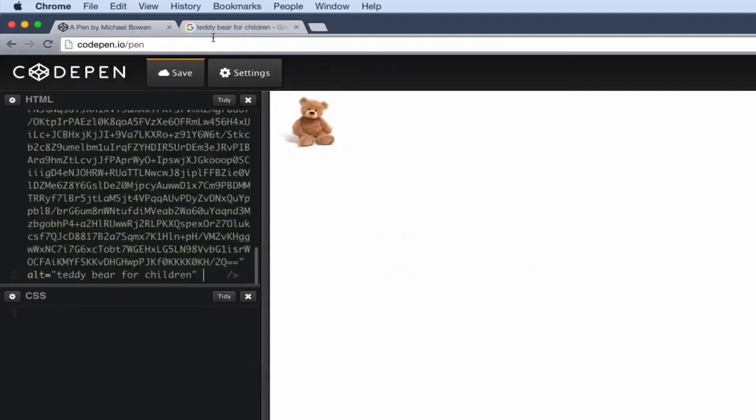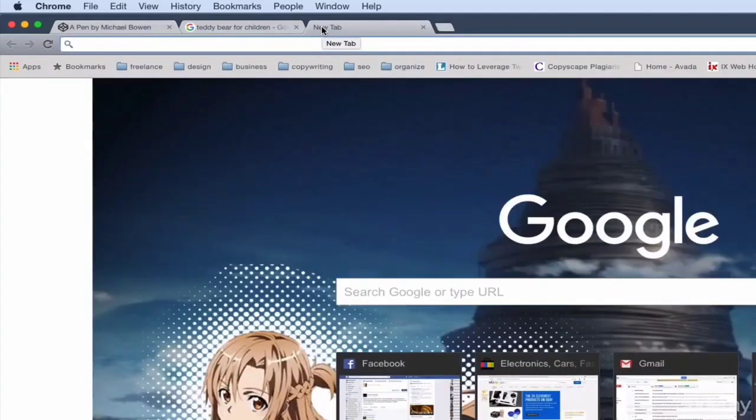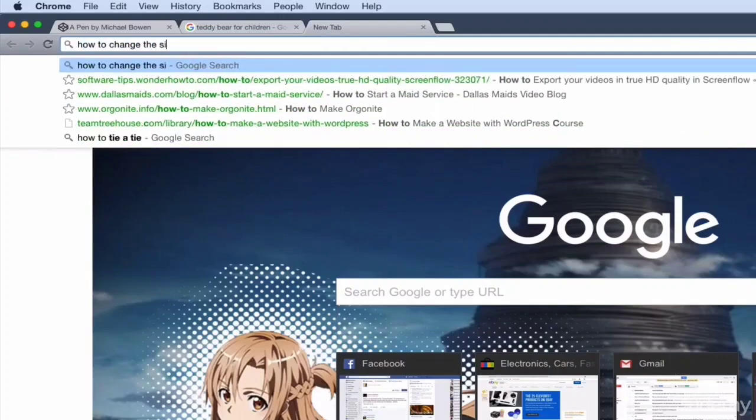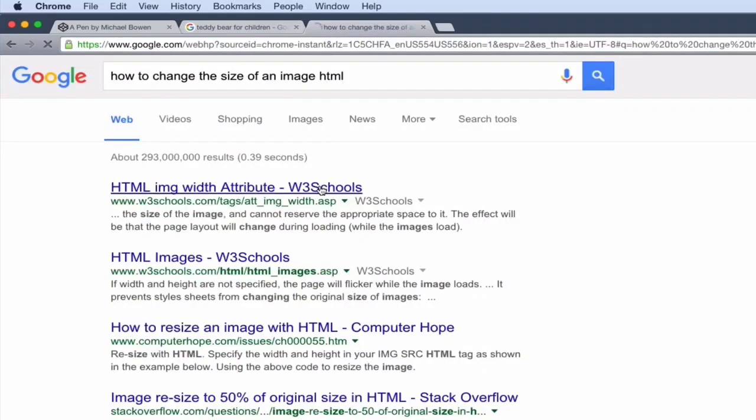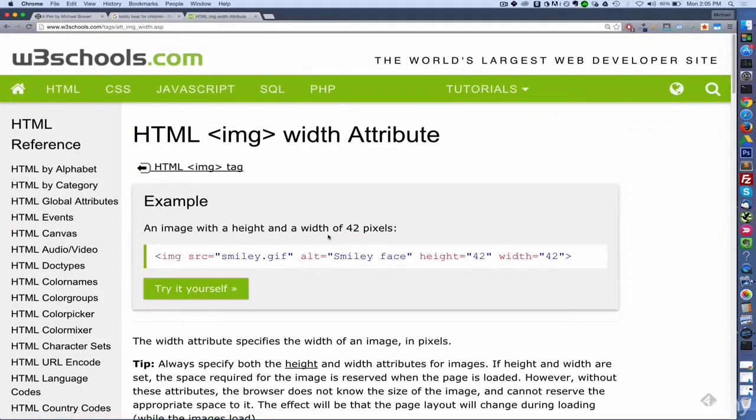And then, let's see. I want to show you how to change the size, but off the top of my head, I don't remember, so let's look for it. You're going to have to learn how to look up documentation anyway. So, how to change the size of an image in HTML. This is something you're going to have to do. You're always going to have to look at documentation. And any good programmer knows to look at documentation.